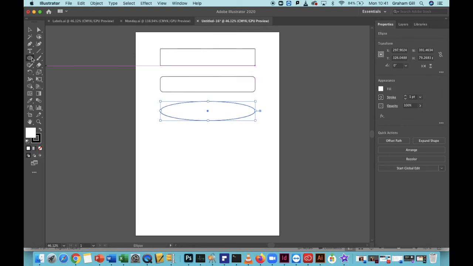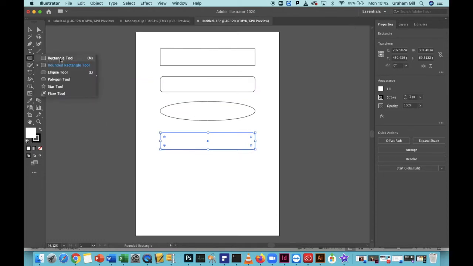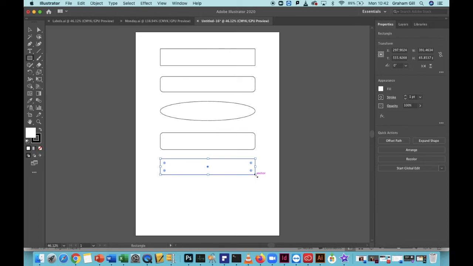Next, draw another rounded rectangle. And finally, draw one last rectangle. Now we've drawn all the shapes that we need, we're going to add some colour.